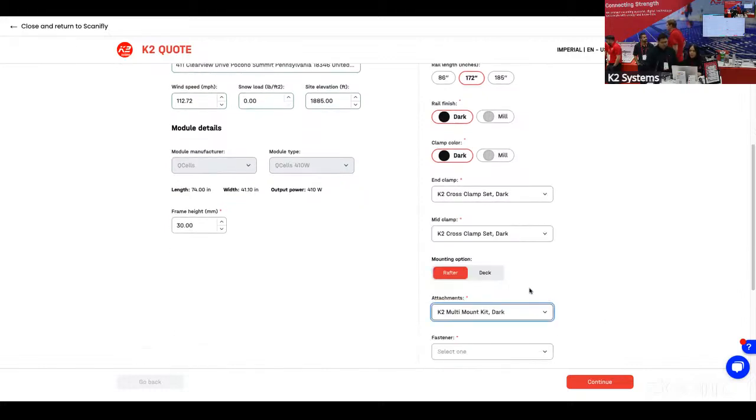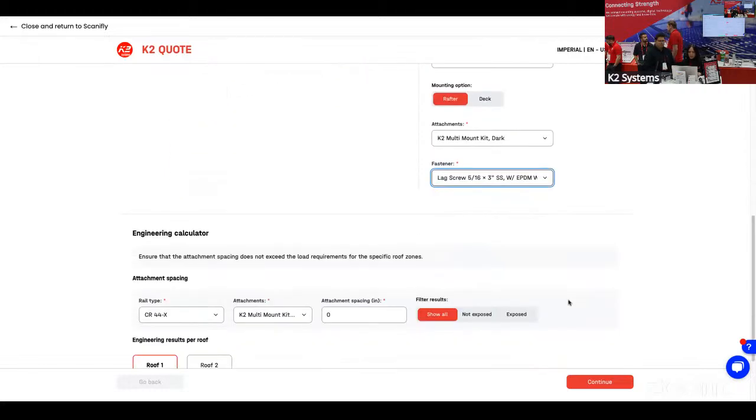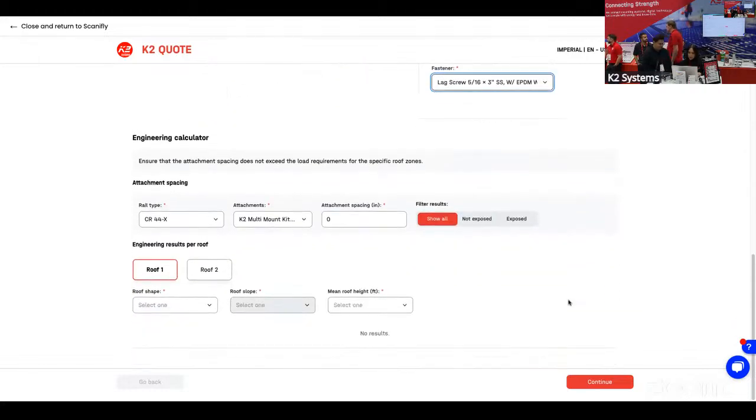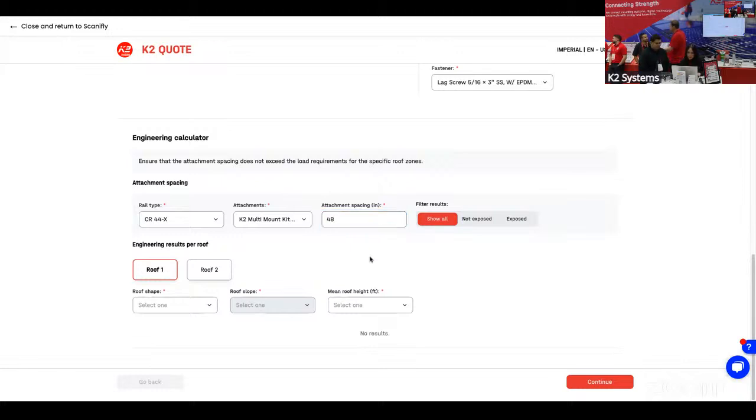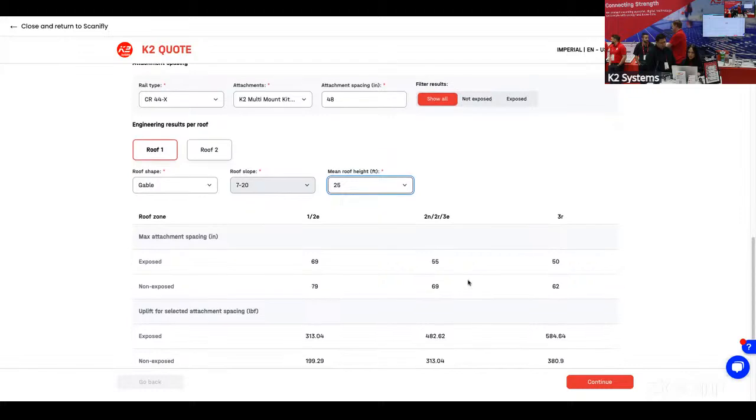Yeah. Basically, once we fill out those fields, we are going to be able to see our engineering calculator. This is going to give us an assurance that the attachment spacing is not going to be exceeding the load requirements for each roof. So for residential projects, usually customers go for 48 inches as an attachment spacing. So this is only going to give us the actual engineering results we are going to be seeing in our roof.